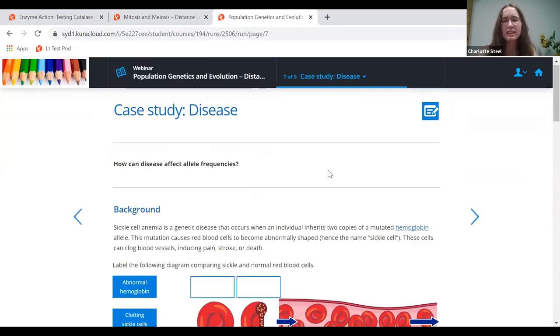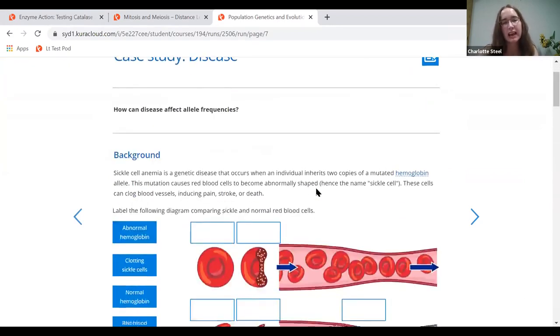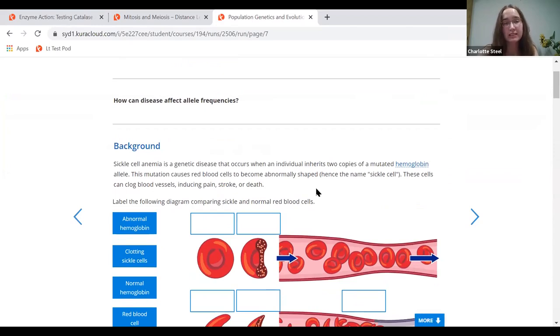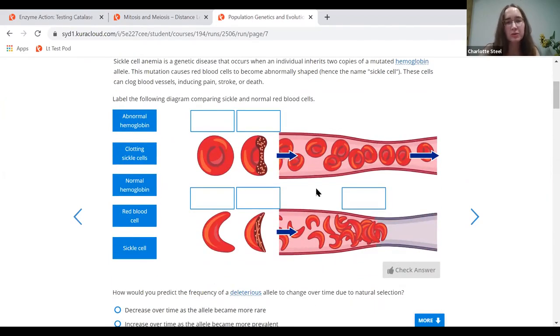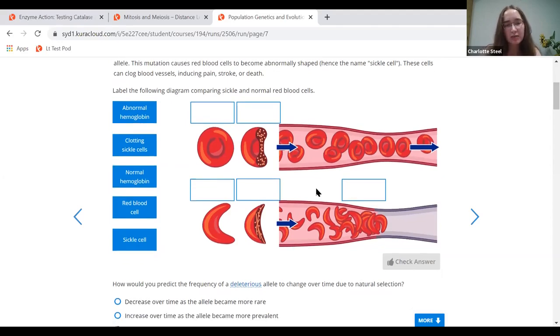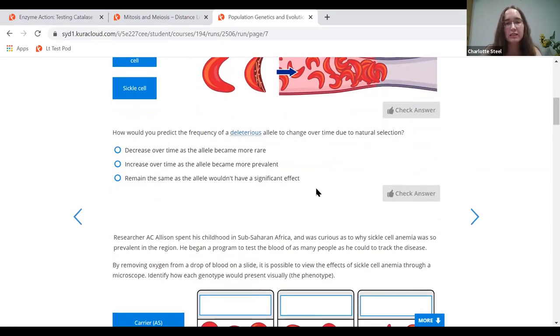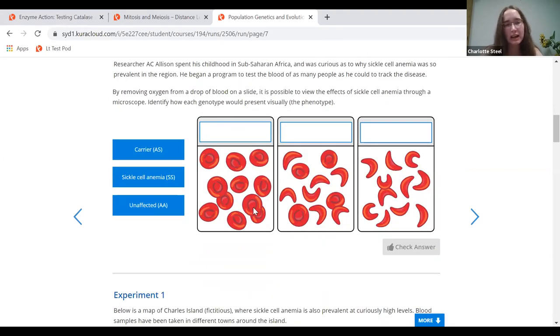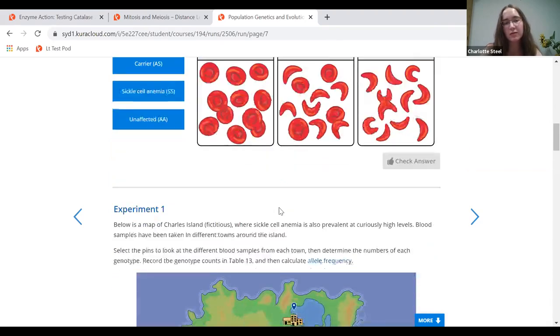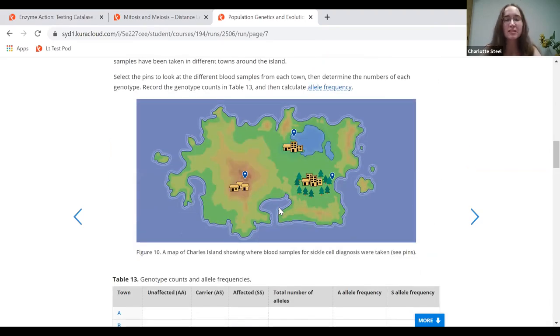So we look at how disease affects allele frequencies, and the specific case we look at is sickle cell anemia. Students working through our interactive panels can look at the pathology of the disease, and predict how the frequency of an allele might change over time. They can look at clinical data and try to match a phenotype to a genotype.